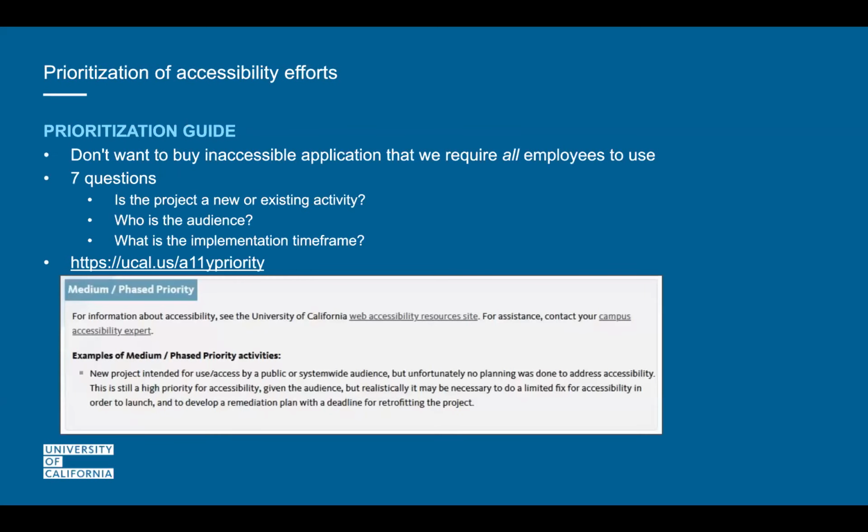My team is often consulted about the priority that accessibility should have in a project. We don't want the UC to buy an inaccessible application that we then require all employees to use to do their jobs. In an ideal world, my team is brought in at the beginning of an RFP or product selection process. But in the real world, the RFP has concluded, a product has already been selected, and it's launching next week. Can we test it for accessibility really quick? So we created this prioritization guide to facilitate those conversations.